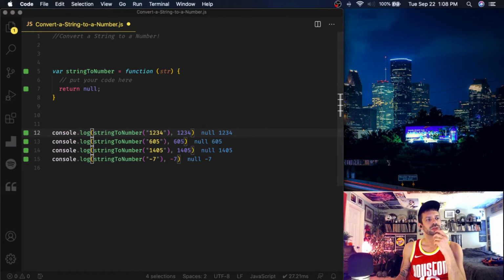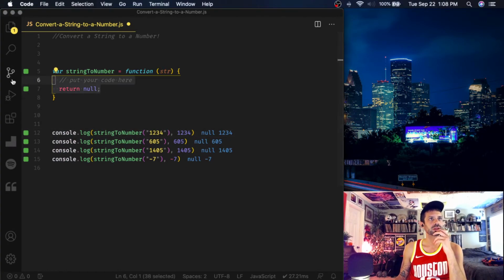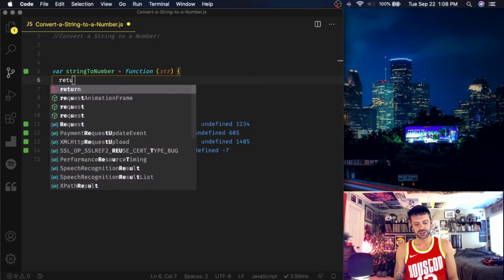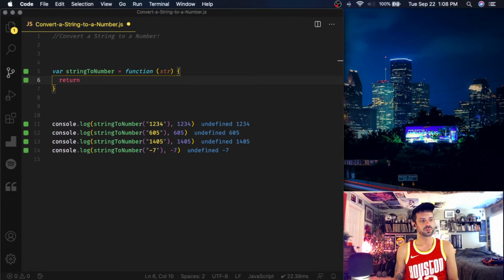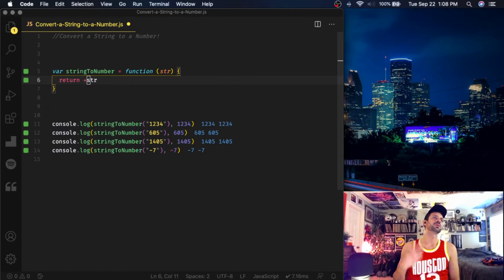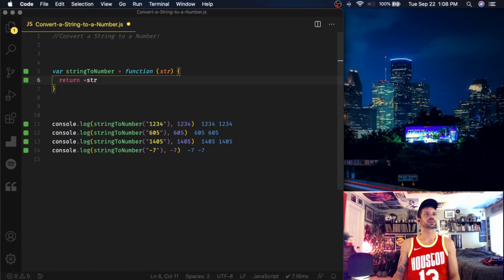So in order to do this one, all we need to do is we need to return our string, and there's tons of different ways to do this. We could just return our string like that, but what we need to do is we need to put a plus sign in front of it, and that will turn it into a number. So that's it. I mean, that will do it.